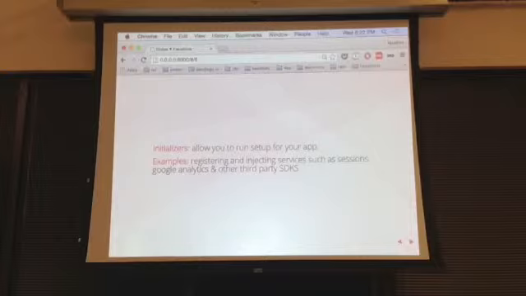So initializing is done in an initializer in your Ember app, and initializers are run to prep your app. So if you need to inject your sessions, which we just talked about in the last talk, or set up your Google Analytics or any other third-party SDKs you might be interacting with, you have to initialize them with whatever you have. Those would all be examples of when you'd use an initializer. Basically, you don't want your app to start going until all these steps have been done.